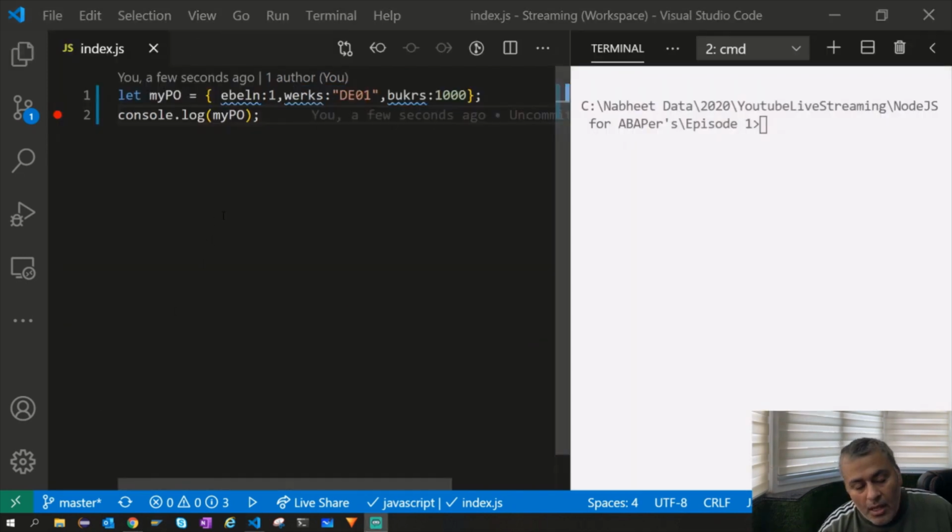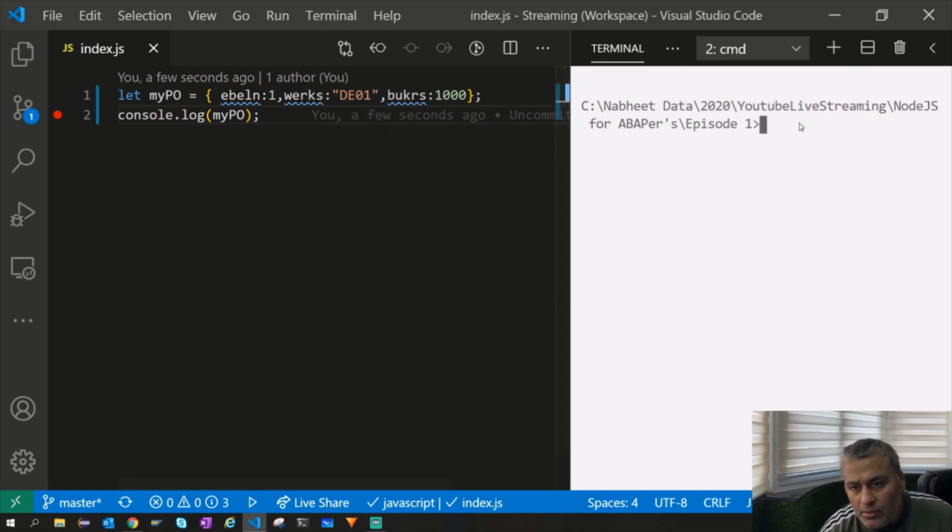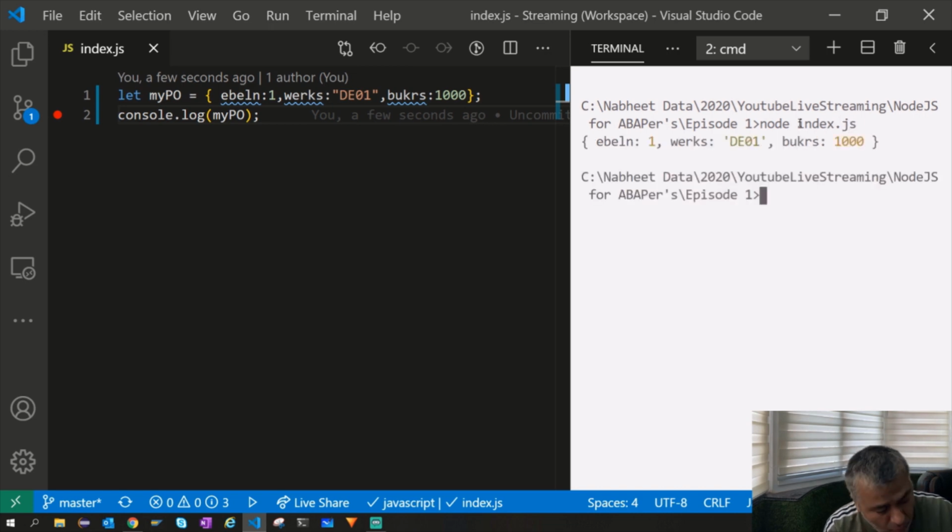Okay, so now we have this console log PO. We saw that it is working fine, it is logging it, but how will my front end receive it? There has to be a URL that needs to be created. There has to be a server which needs to be created, right?